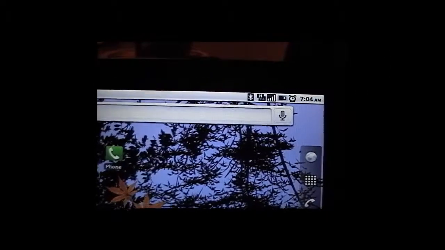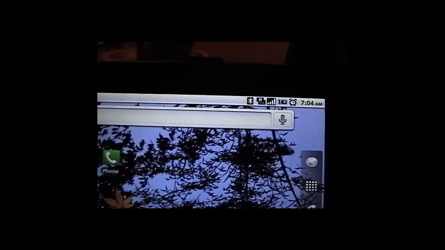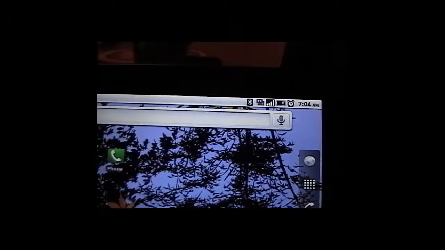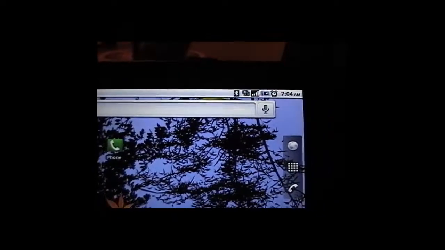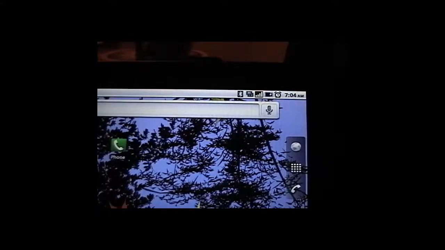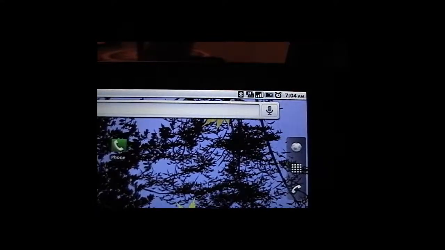T70 tablet PC plus phone. And in this segment, I want to show us how to use your 3G connection to browse the web.